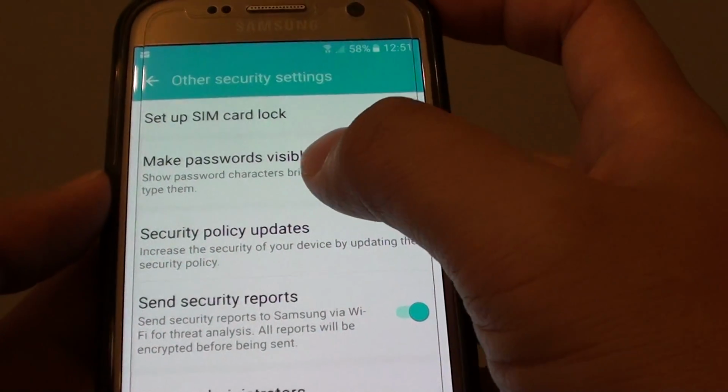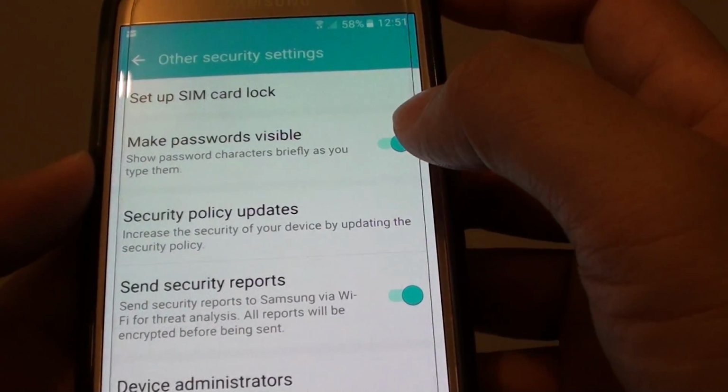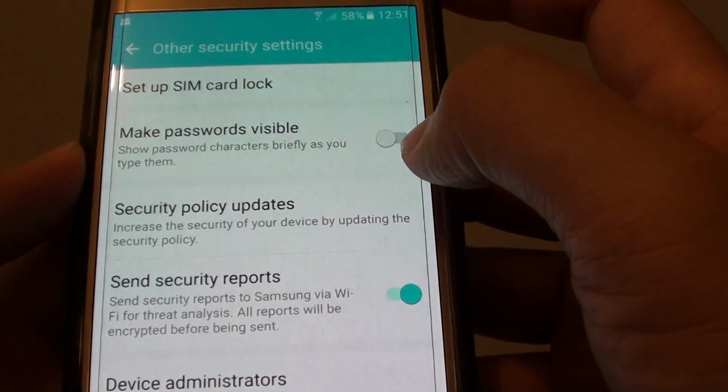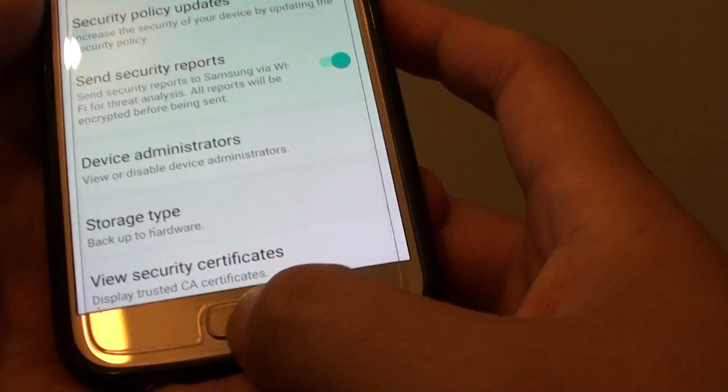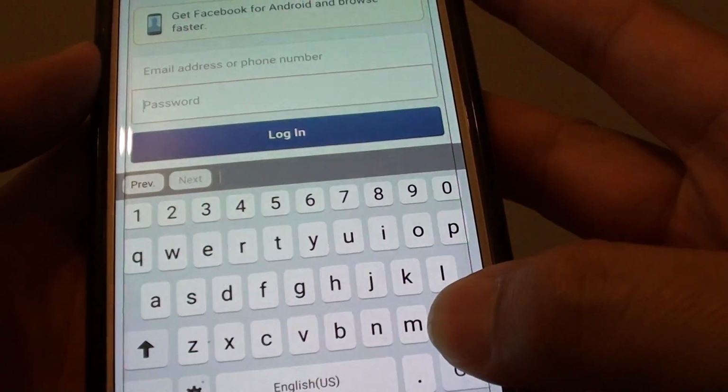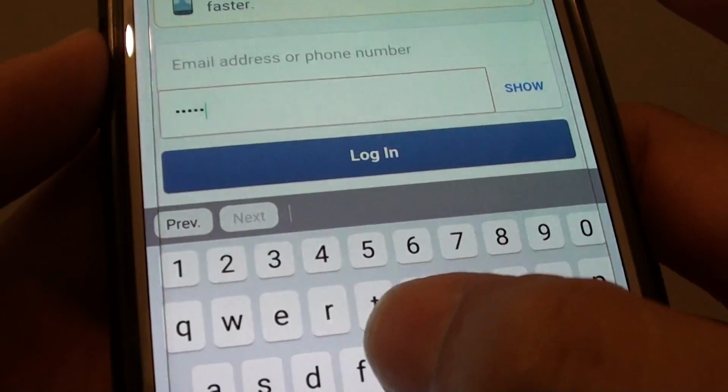Next, tap on the make passwords visible switch to enable or disable this feature. If this one is switched off, you can see that if I try to type in the password here, it will not show any character at all.